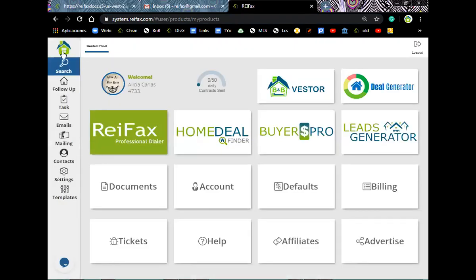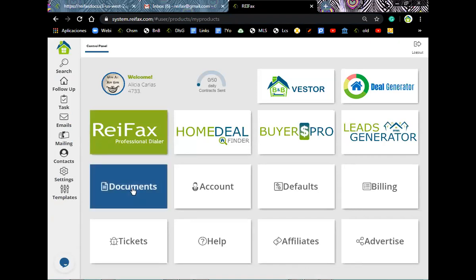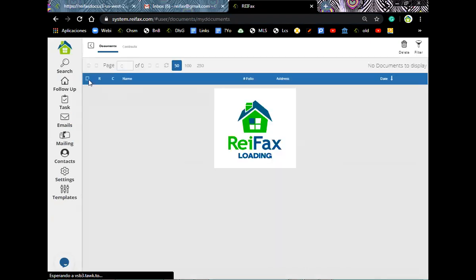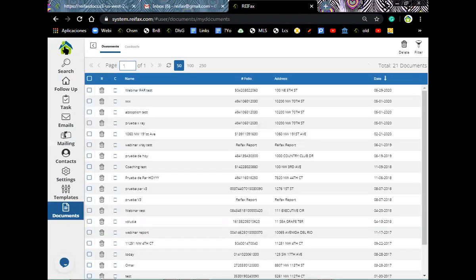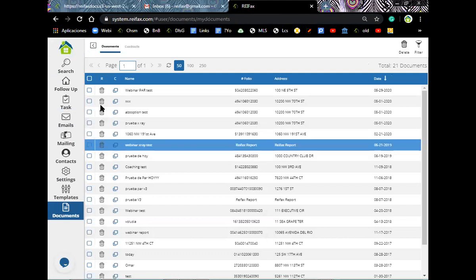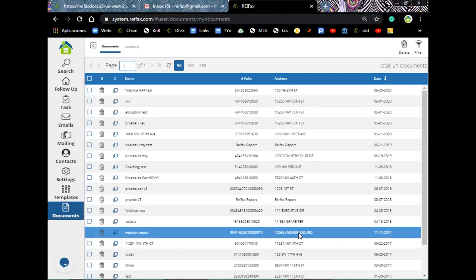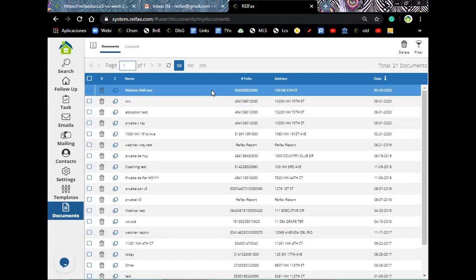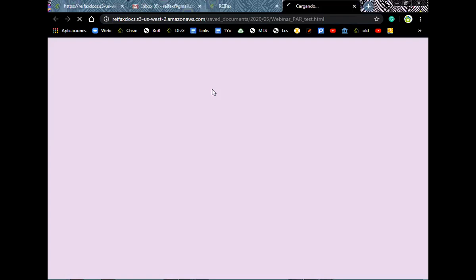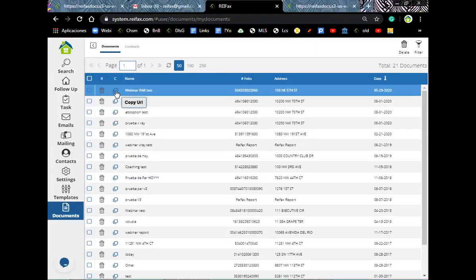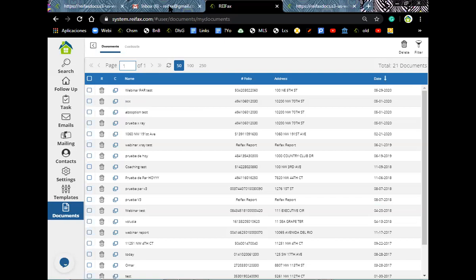And where do I see my reports once I save them? I go here in Documents in my control panel. I click on the little green house and go to my control panel. And here's where my reports are saved. From here, from my reports, I can open it again for me to see, or I can click here and copy URL, and here with this URL is how I would share it.